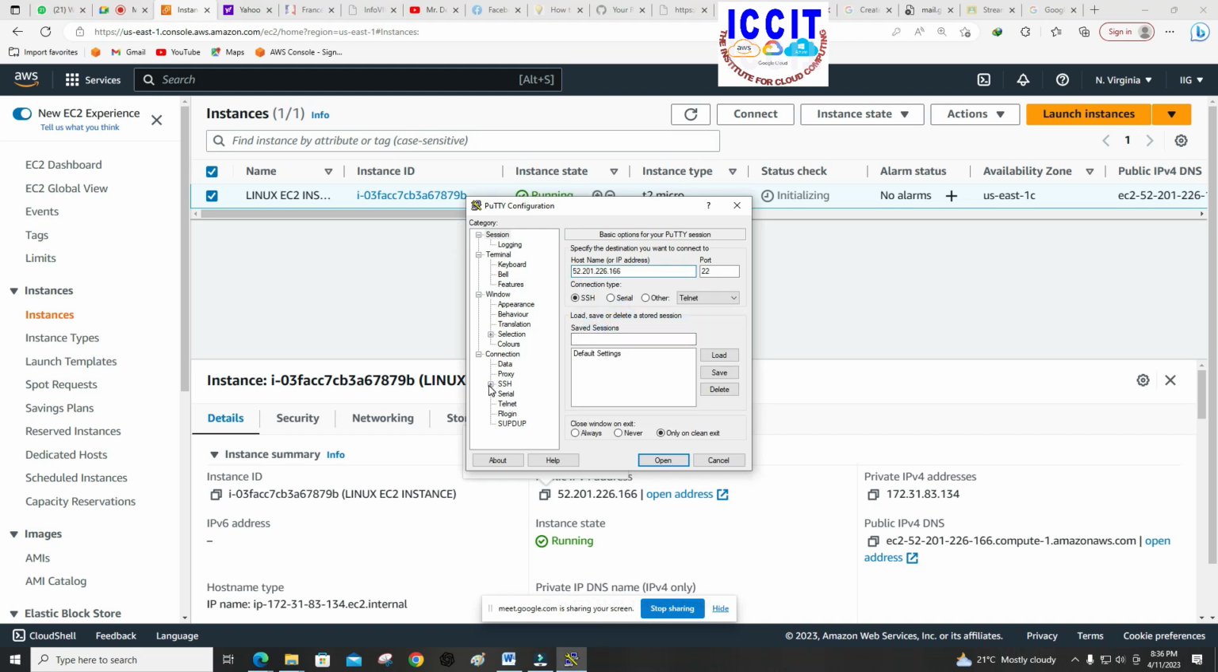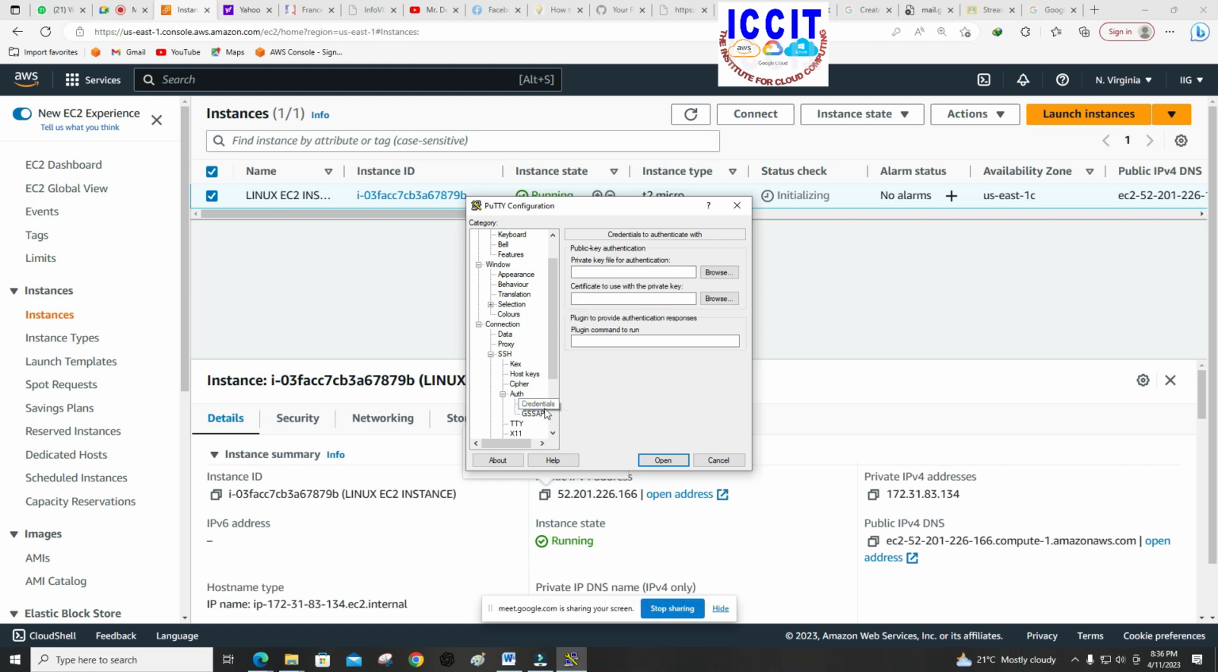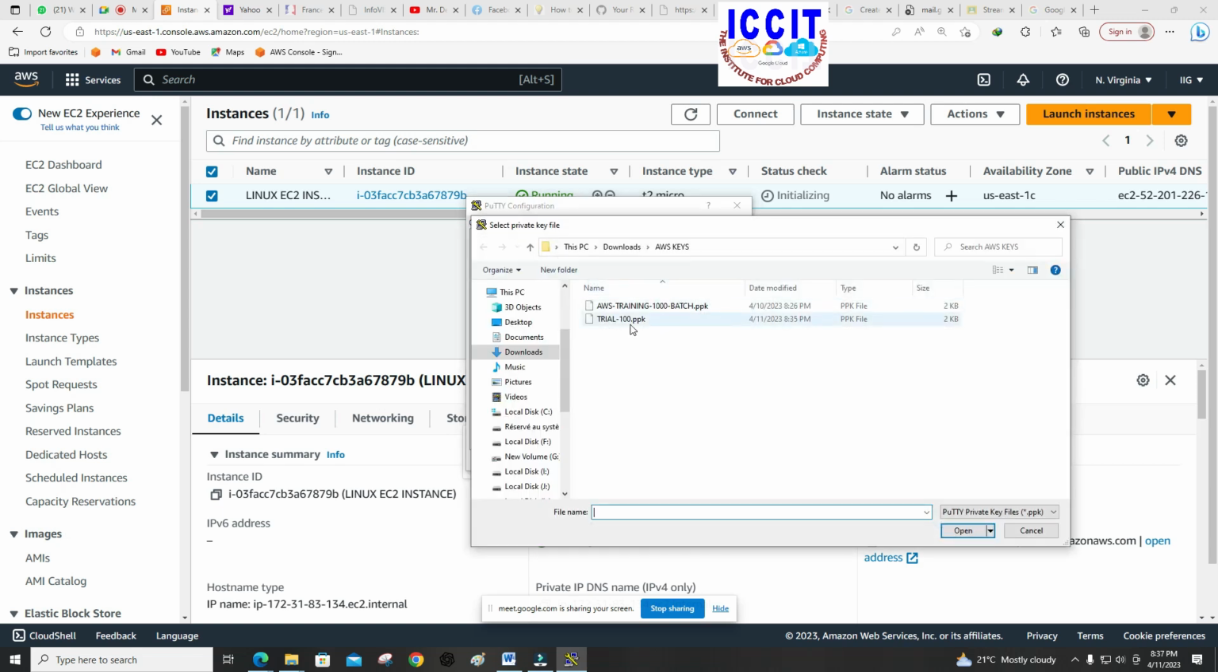Next, I come to SSH. I want to connect through my SSH. I open SSH. I further open authentication, this Auth, and then I come to credentials. And in credentials now, I go to the first box, the very first box for authentication, and I browse to see my trial-100 ppk. I am not taking any other one. I'm taking only this one.